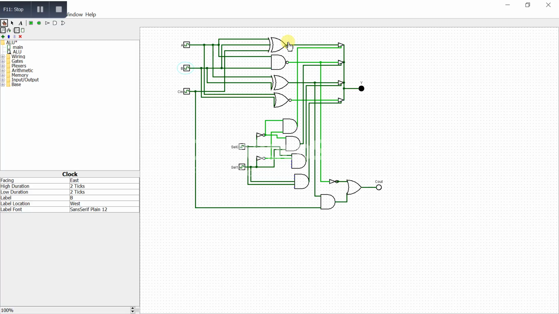And if I use two 2-input XOR gates, then it would be like an odd-even check. If it was odd, then it'd be on. If it was even, it would be off. But instead we used the 3-input XOR gate, which is only on when exactly one of A, B, or C in is on.